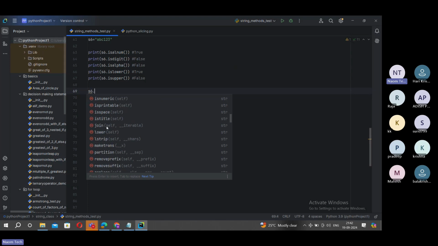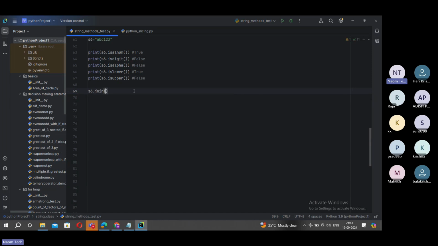And one important thing I should discuss here is join. Okay, I told you in the last session that we should discuss this. It has a lot of importance when you are working in projects. If you really understand how to play with it, it is a very helpful method in the string class. Okay, now we'll talk about join.